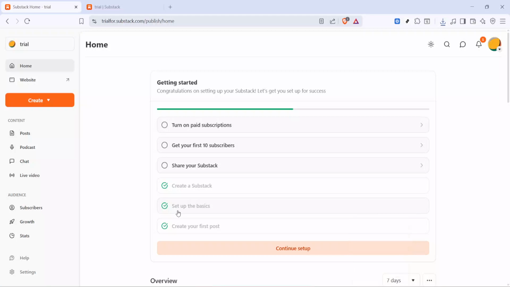In today's video, I'm going to teach you how to publish a post on Substack. By the end, you'll know exactly how to move from a blank page to a post that's sent out to your paid audience with confidence and clarity.